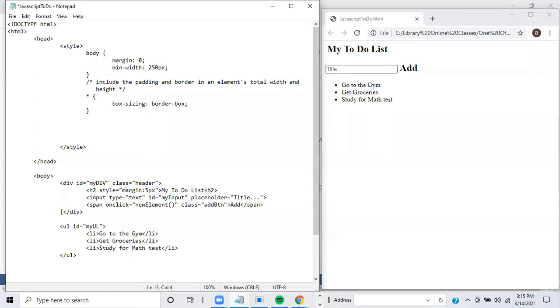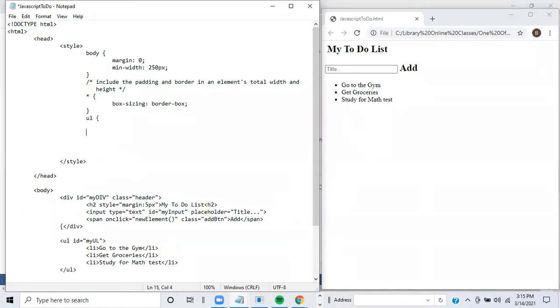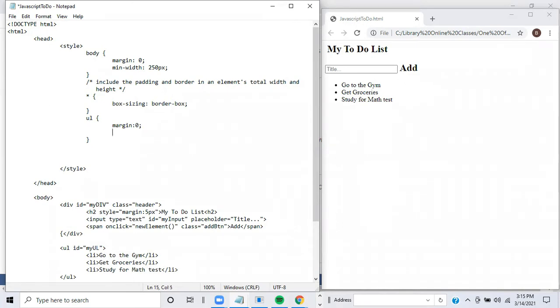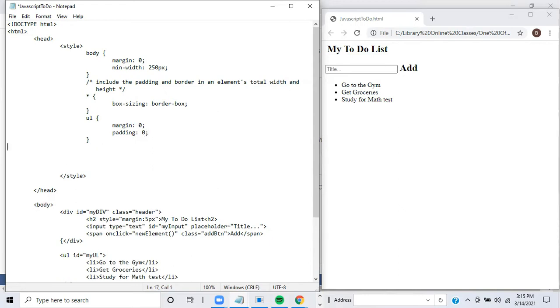Next, what we're going to do is UL, the unordered list. So we select that tag, and then we do this, and then this. Go up. And so for the UL tag, we're going to have a margin, colon, 0, semicolon, and then the other style is going to be padding, colon, 0, semicolon. All right, that's it for the unordered list tag.